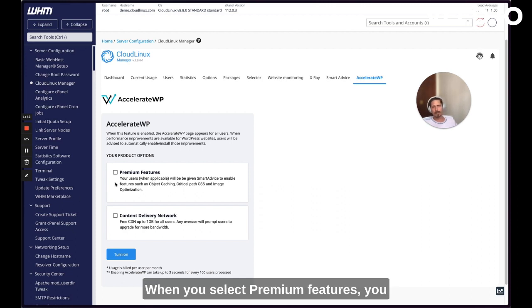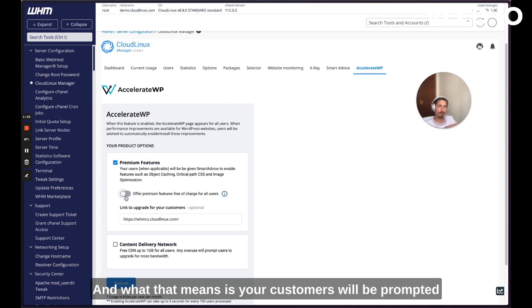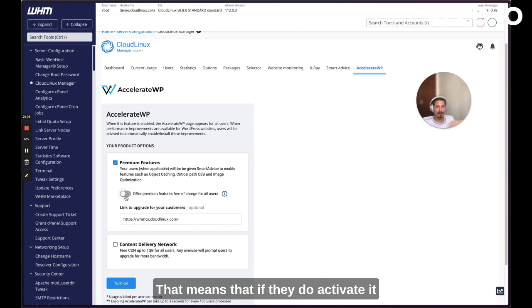So when you select premium features, you get a couple of options here. You need to choose whether or not you want to offer premium features free of charge for all users. Now what that means is your customers will be prompted to upgrade to gain access to the premium features. That means that if they do activate it, either manually or via smart advice, it's just going to activate and deploy automatically, instantly. There's no upgrade required.